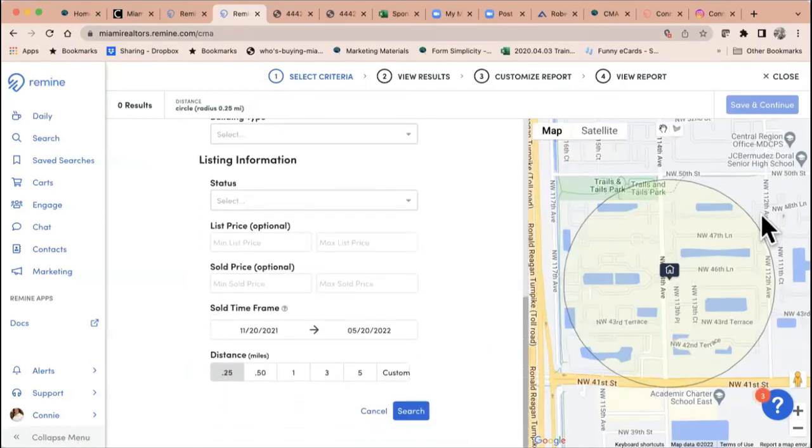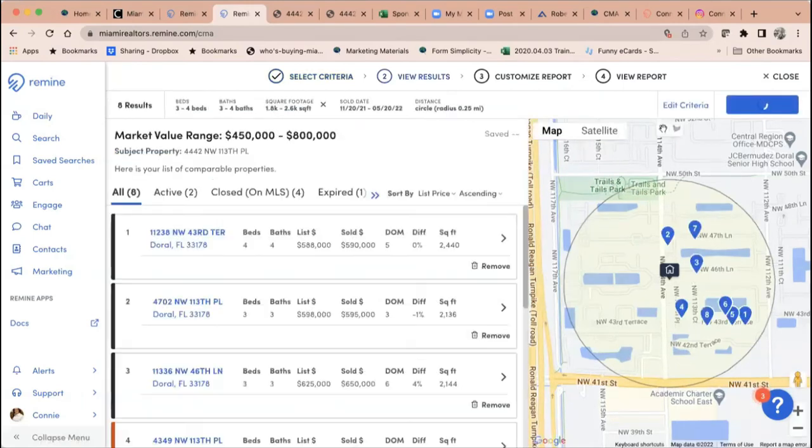And if you notice here, if I go any further in distance, I may be going where? Outside of the subdivision. Because if I did half a mile, I'm coming away from 45th Street. So depending on where you're located, let's first see here. Let's see what happens. The time frame is already set to 6 months. So I'm going to search.